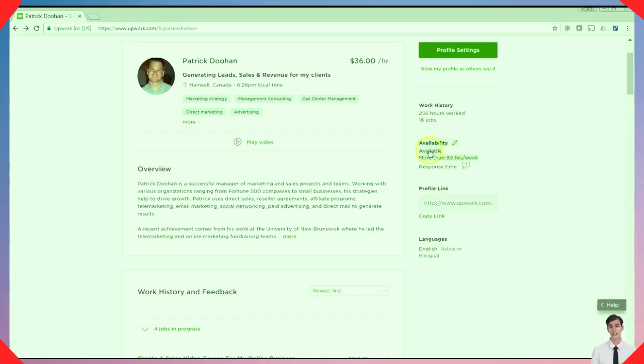Availability. So availability, you want to have yourself as available, unless, of course, you're not available. And how much you're available. And then you can have your response time. So if people are contacting you, good idea to contact them back as quickly as possible.